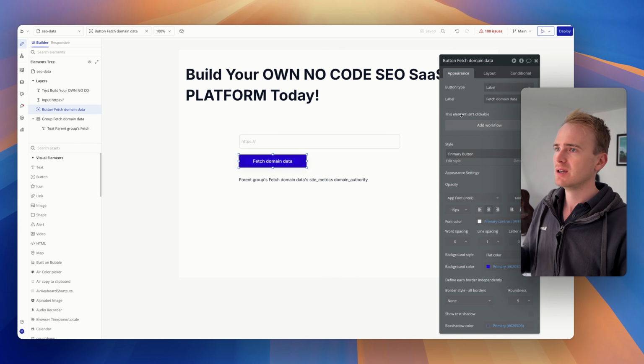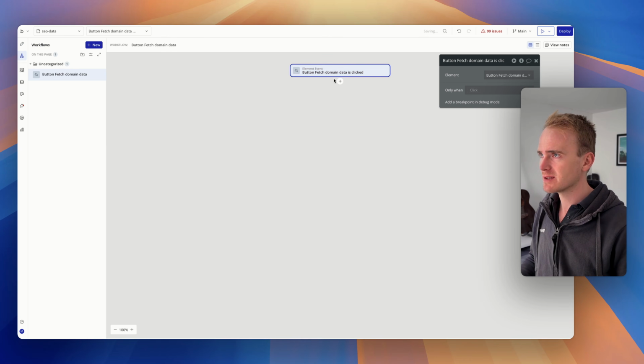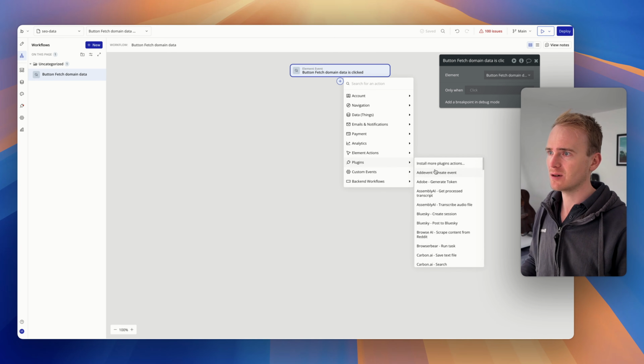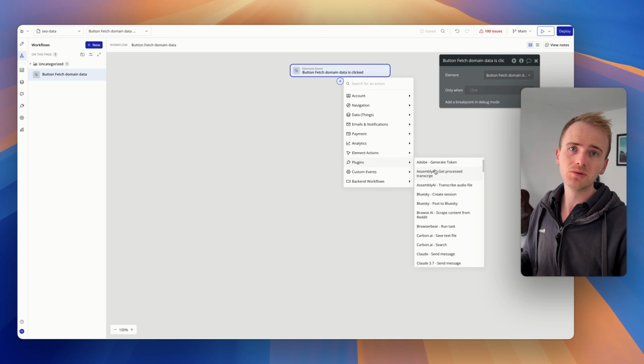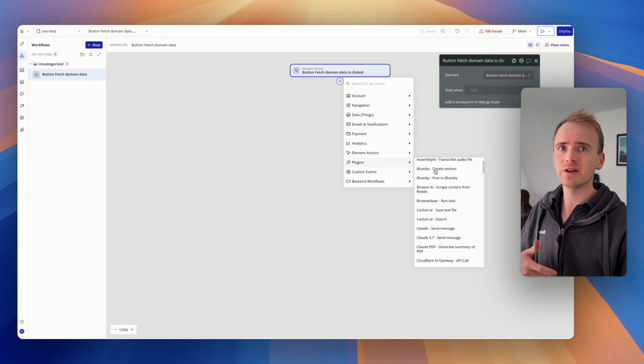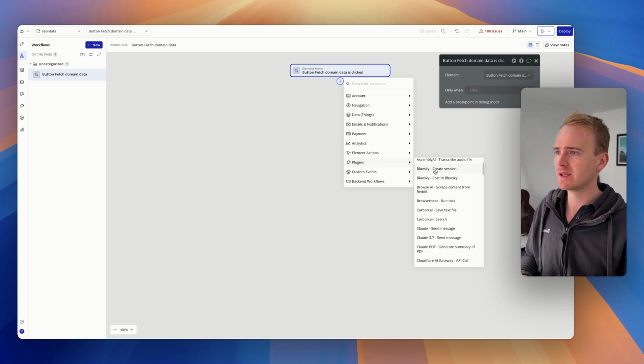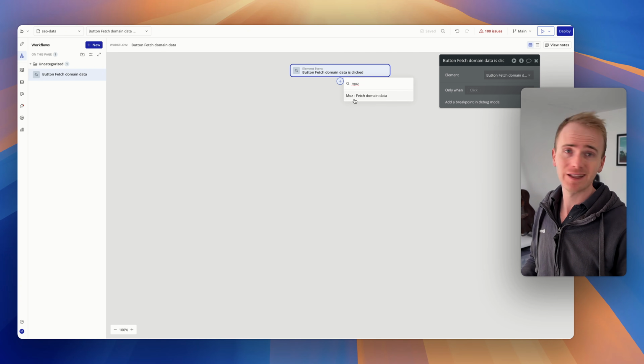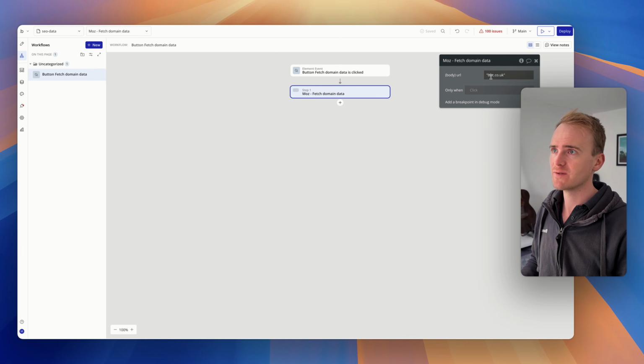Cool. So let's add in the workflow. So the button is clicked. We then make our call to Moz, and I've searched for Moz, but it's going to be under plugins. And here are all of the calls that any plugins I've added, but also the plugins that I've sort of created myself in the Bubble API connector. So I'm searching for Moz, and this is exactly how I've labeled it in the API connector. If you've labeled it differently, you will see it as you've labeled it.